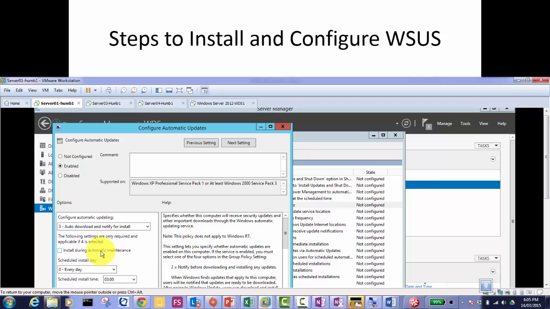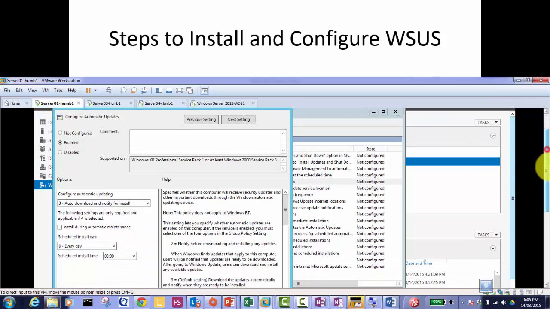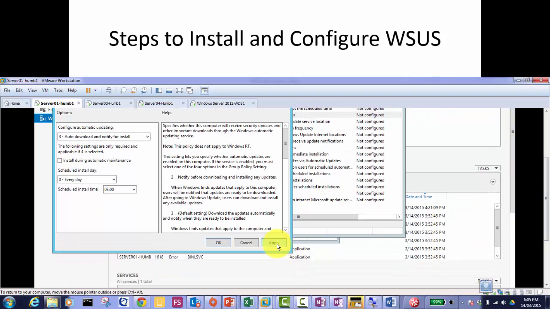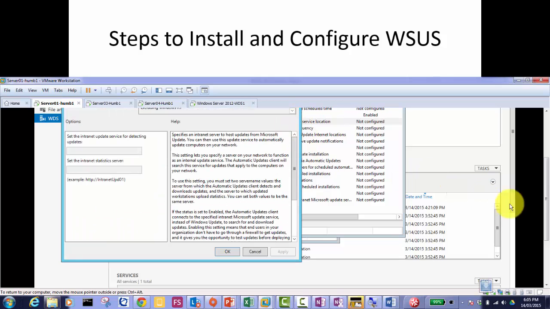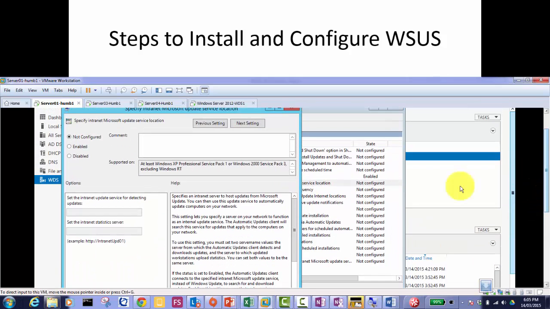Install during automatic maintenance. This is good also. We always have a patching weekend, so it's every day that we are doing that, so this is also okay. So I'm just gonna apply this automatic updates here, but which policy selects all the specify intranet Microsoft update service location. So this will tell all the clients which server is the WSUS server, right?